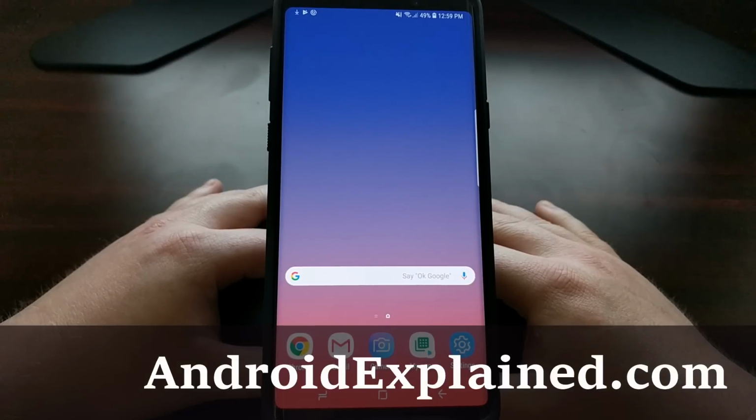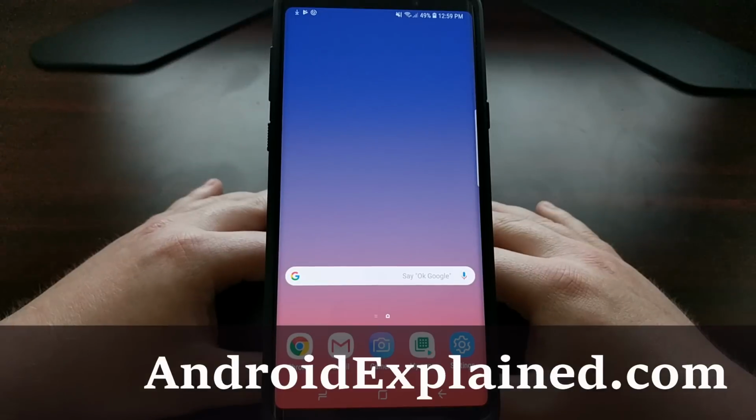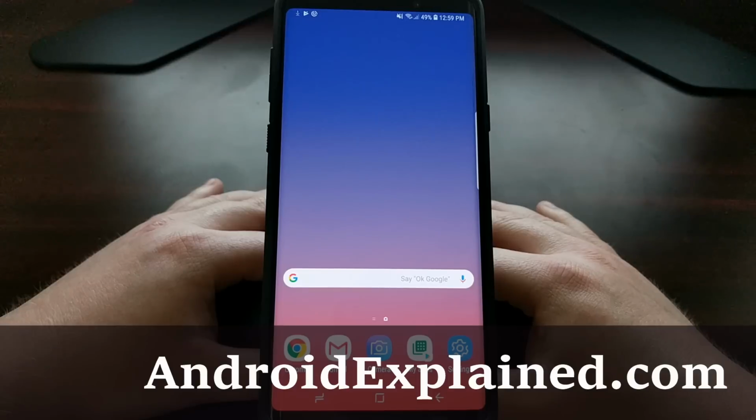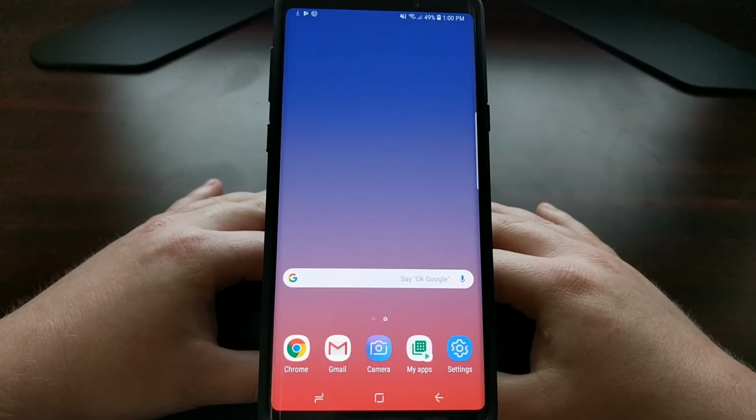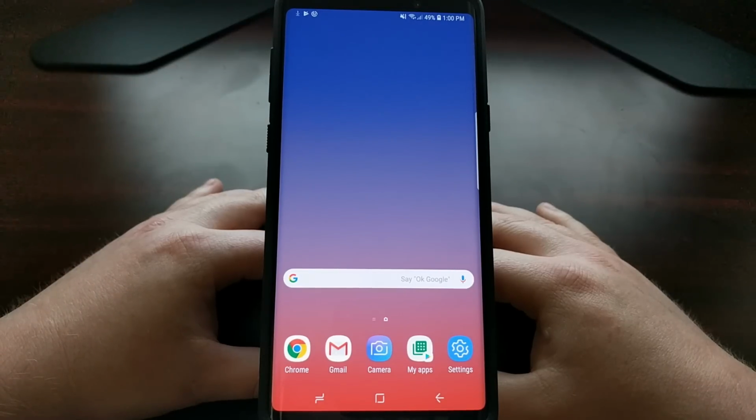Now, while Samsung continues to have the 3.5mm headphone port on the Galaxy Note 9, a lot of people are still switching to Bluetooth devices, and every now and then they are experiencing some Bluetooth connectivity issues. So today I want to show you how to fix any type of Bluetooth connection issue that you're currently having with the Galaxy Note 9.